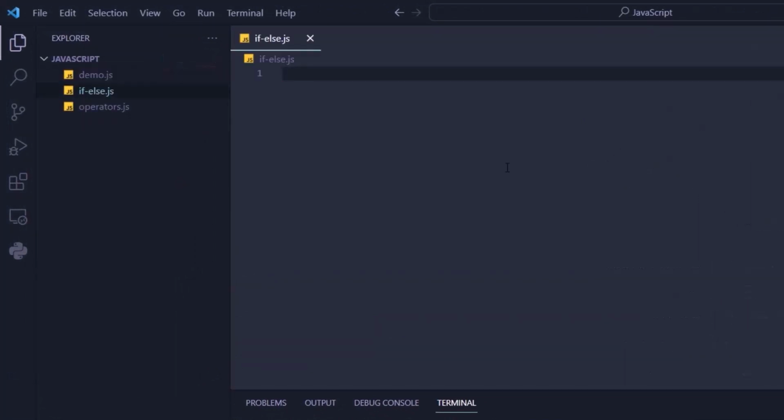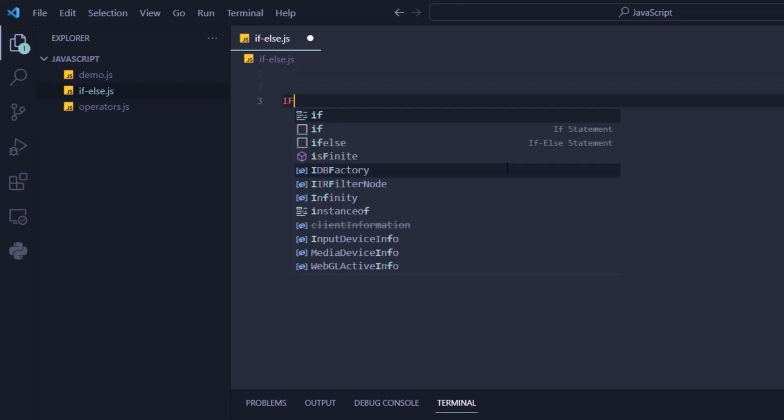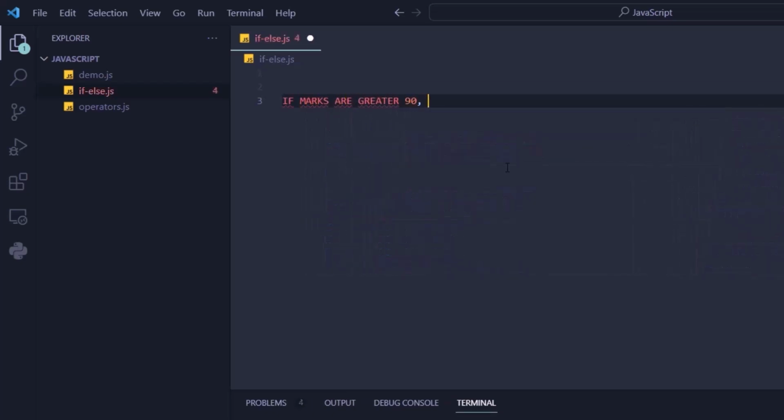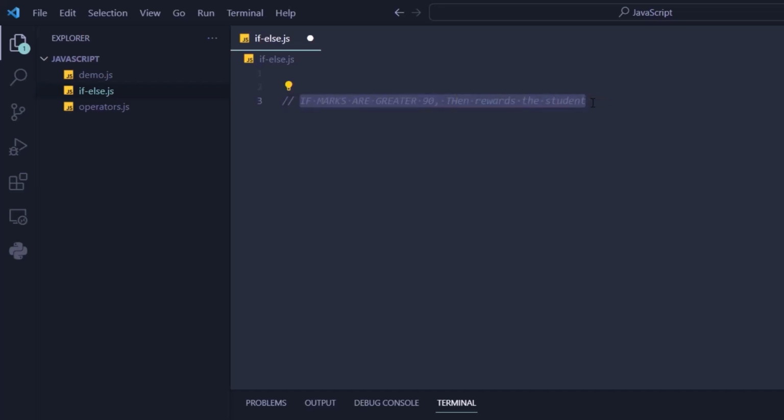Now, the if-else statements are used to perform certain actions upon meeting a certain condition, and if that condition is not met, even on that clause, we can perform another action. So we can simply say, if marks are greater than 90, then reward the student. So you can see in this statement that we have a condition right over here that the mark should be greater than 90 for the student to get the reward. So we can basically map these statements out into the programming language with the help of if-else conditions.